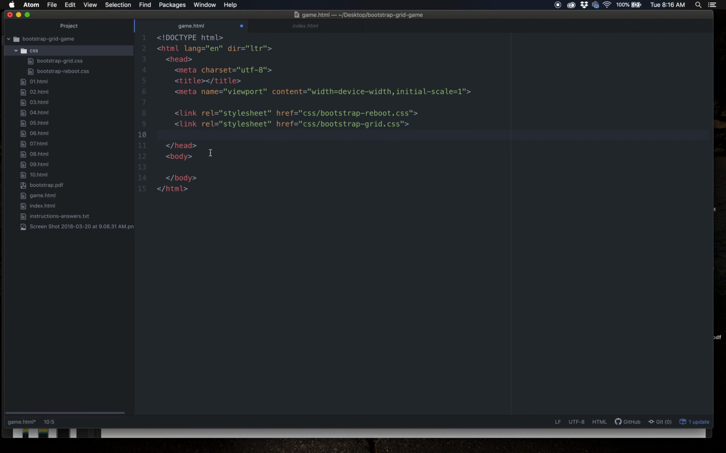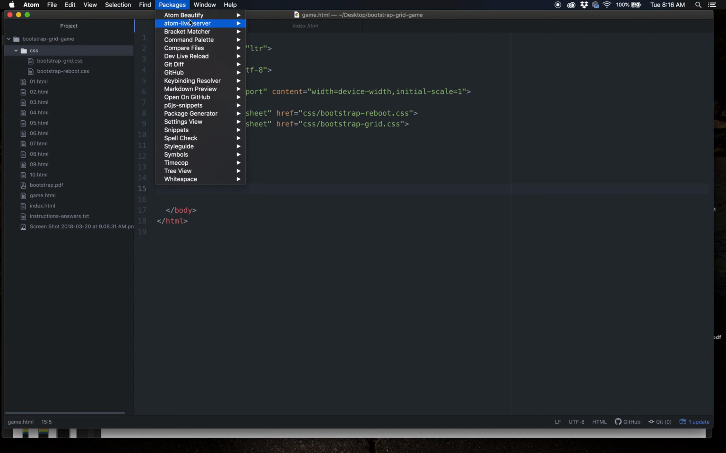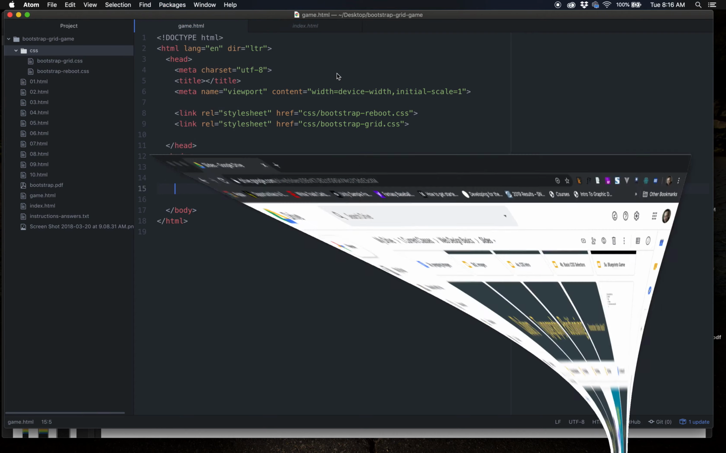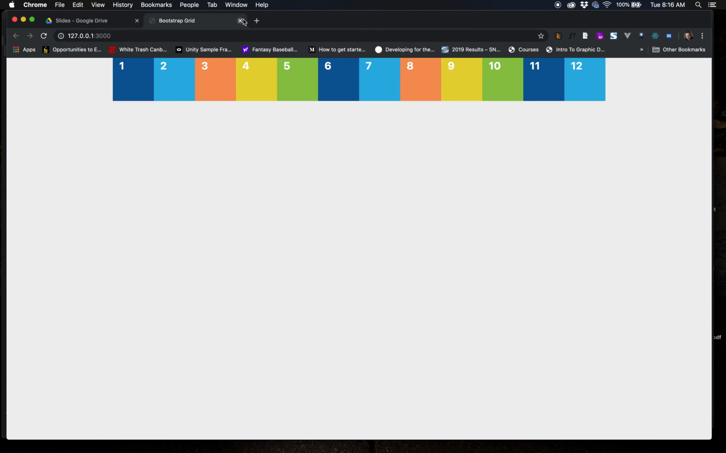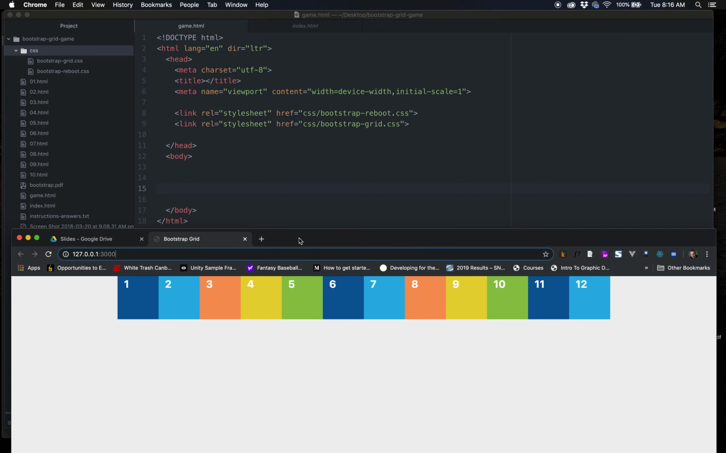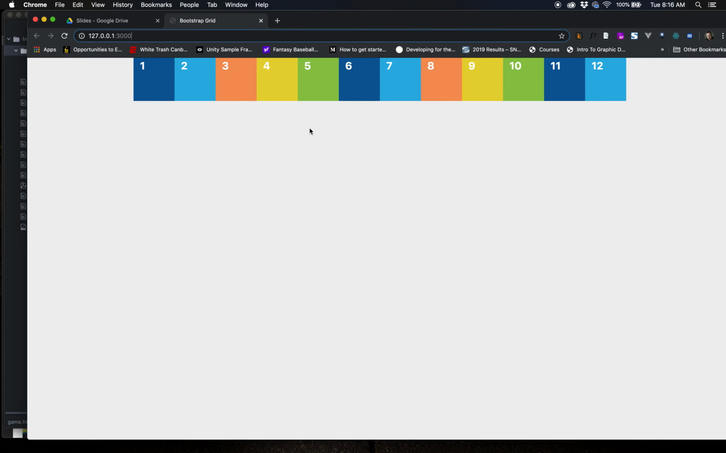Okay, so now we have this, and the whole premise of the game is for you to figure out how to use Bootstrap Grid. So I'm going to save that and launch my live server. Whoops, that's the index file, in case you want to see the answer to how to set up the Bootstrap file. You can actually use index.html or 01.html, and both are the exact same file.